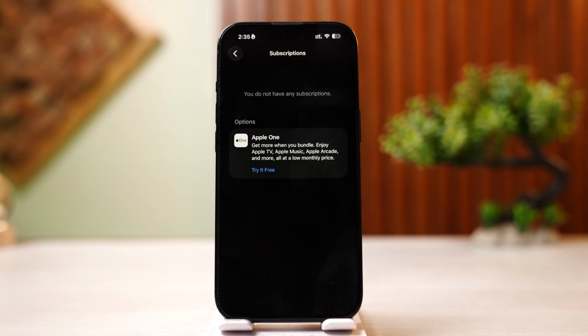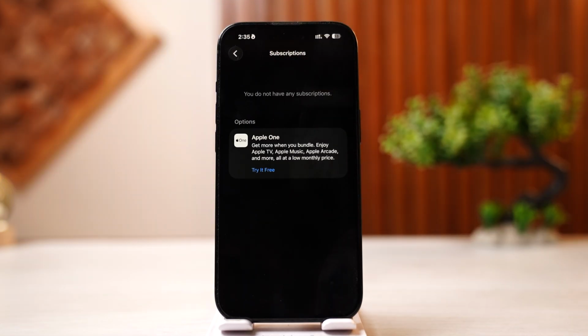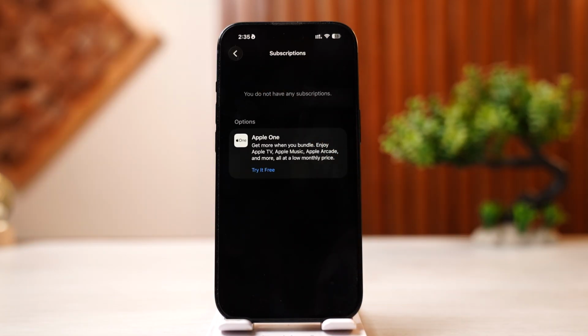It will take some time to load, and if you have any active subscriptions, they will show over here under active subscription. And if you have a Fandango subscription, you'll see the Fandango application option over here called Fandango subscriptions. If you tap on it, you'll be able to see your subscription, and after you tap on the subscription, you'll be able to see an option to cancel the subscription too.